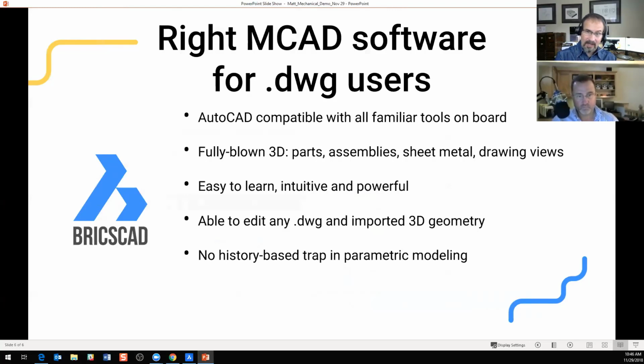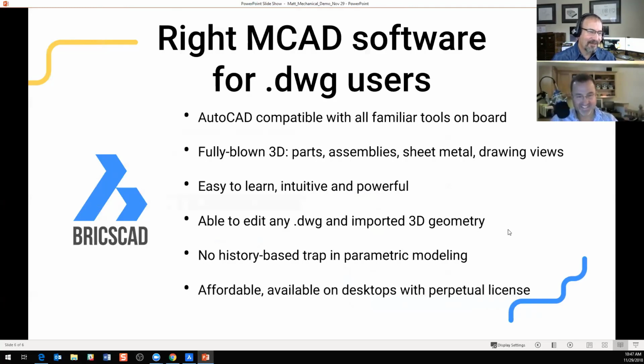And then one key point too, where there's a lot of mechanical software out there, it's history based. BricsCAD Mechanical is not history based, and I could go on a whole lecture about that. But personally, this is the better way to go, folks. Okay, and then affordability. Yes, this is very affordable. Hey, you buy the product, it is yours, and you use it as much as you want.